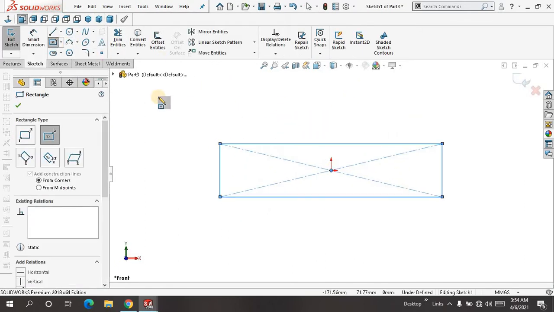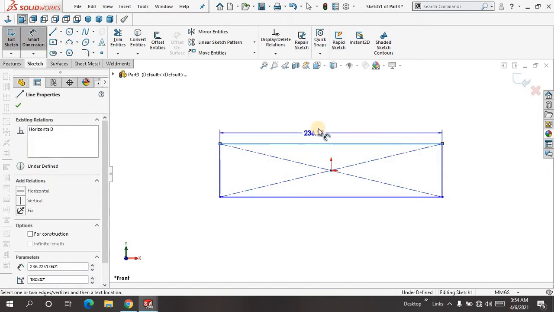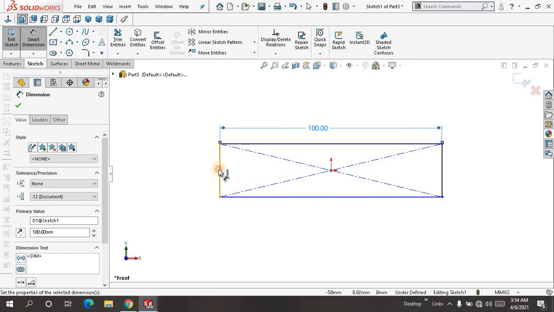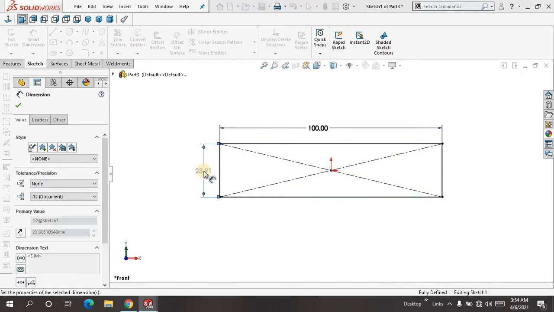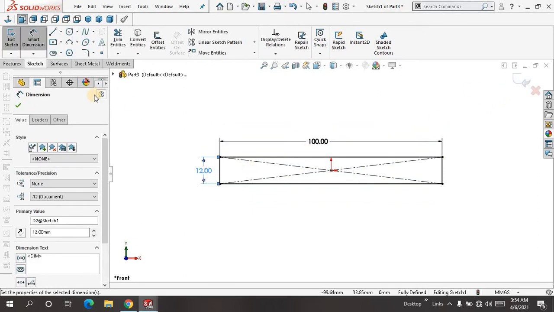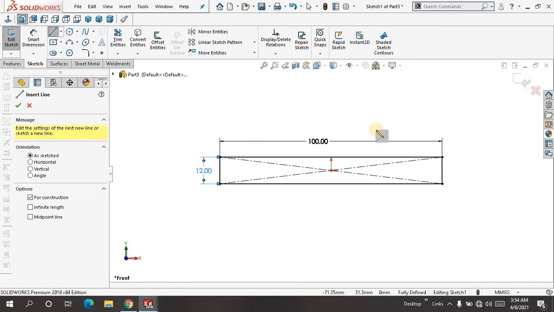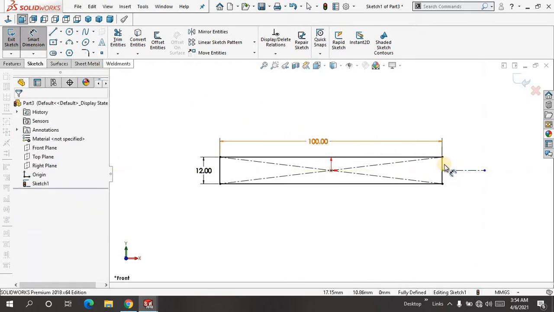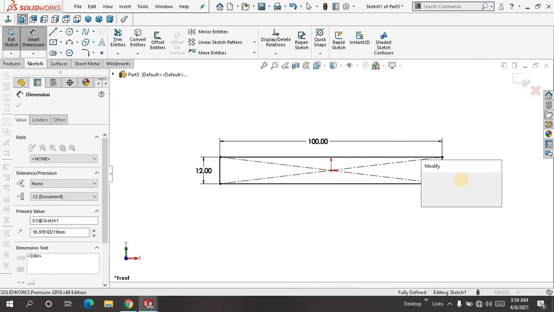Draw center rectangle. Assign the dimension 100 and 12. And now I will draw a center line. Assign the dimension 25.